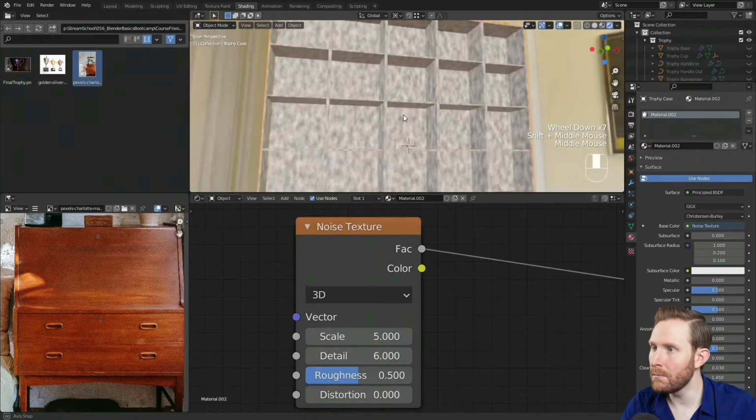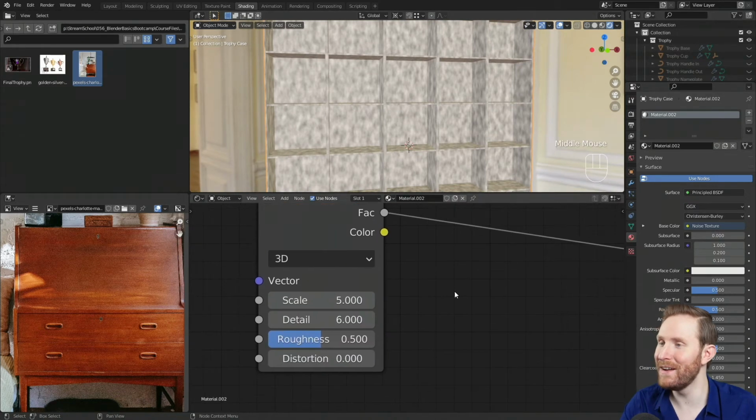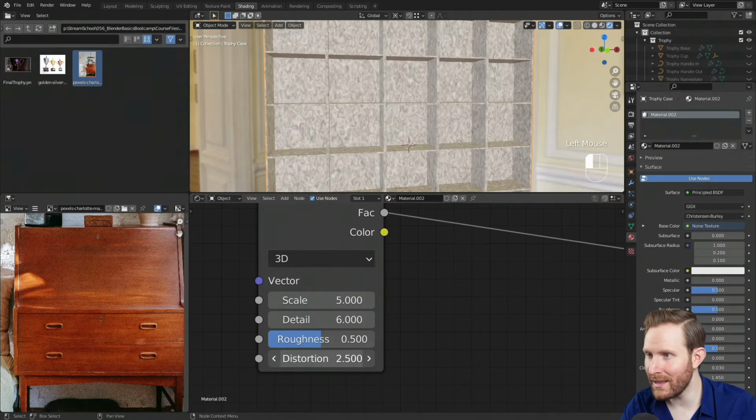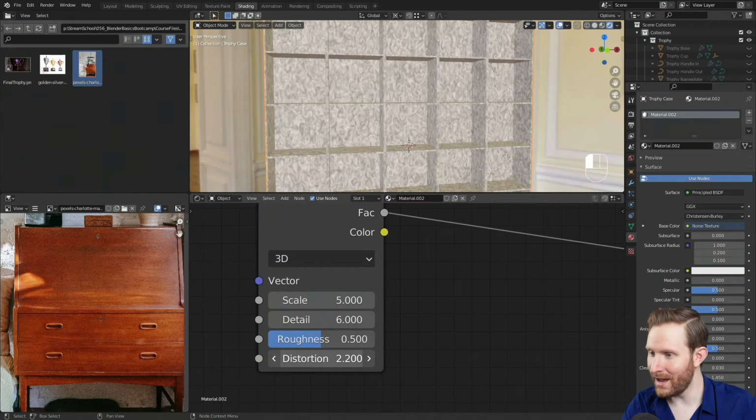And right here, I'm also going to warp this a little bit using the distortion because I think that'll make a more interesting wood material. So for the distortion, I'm going to slide that around. You'll notice that'll sort of twist and twirl it a little bit. And I like a value of maybe 2.2.